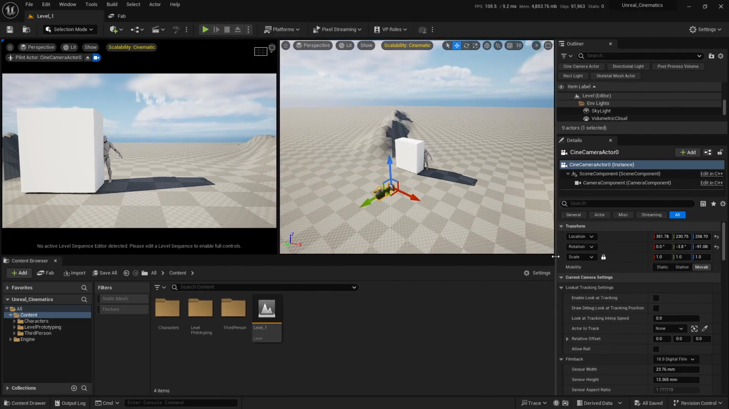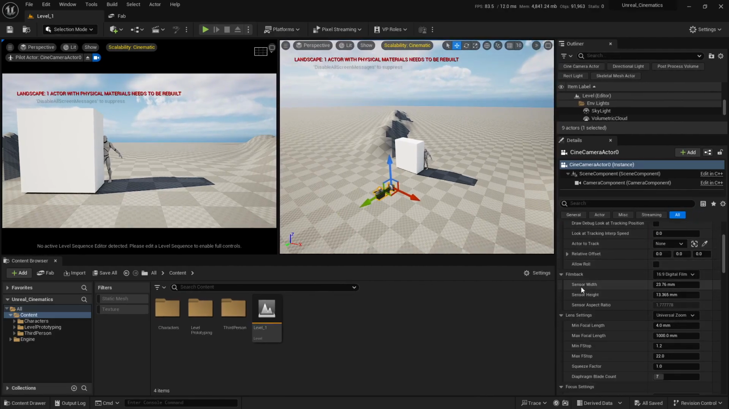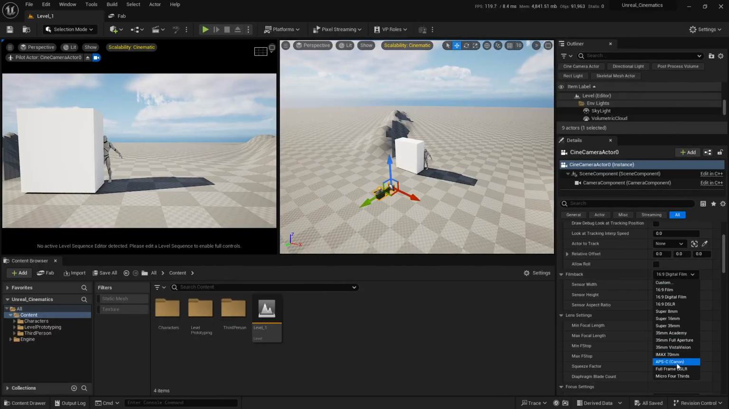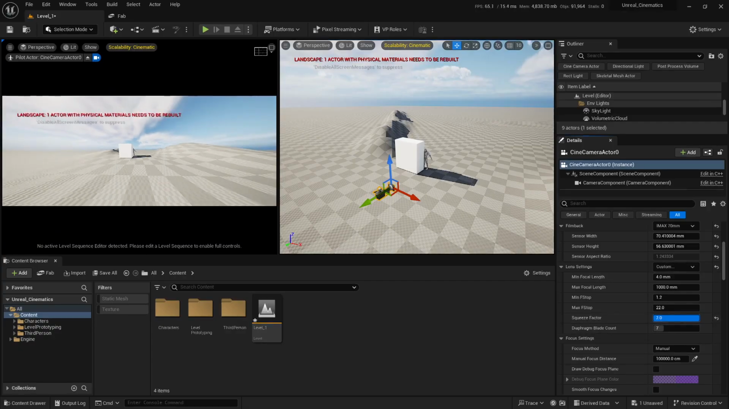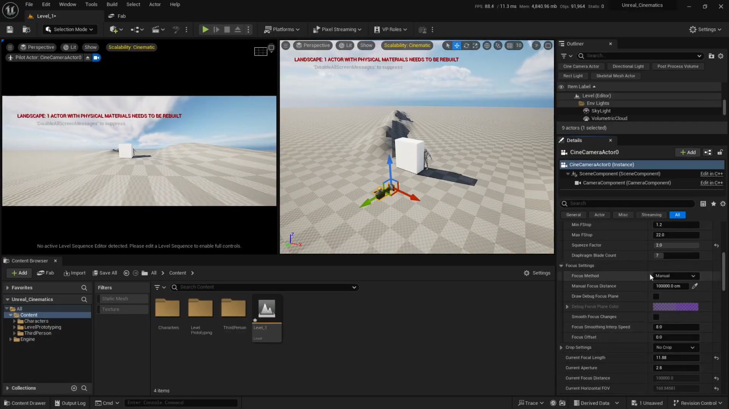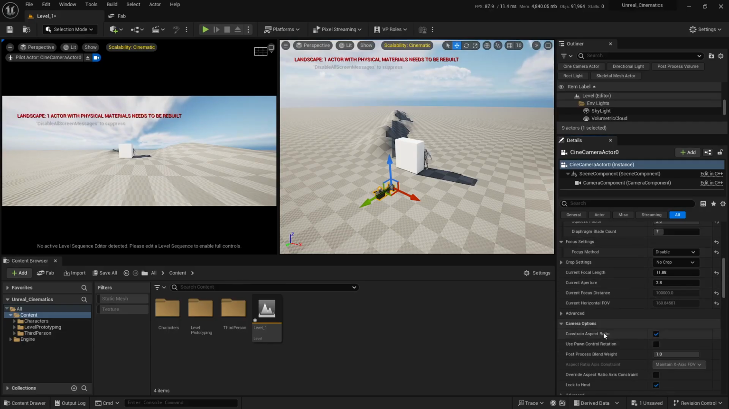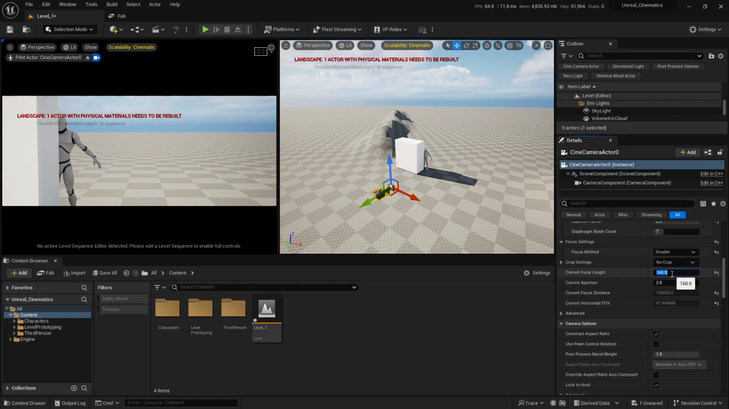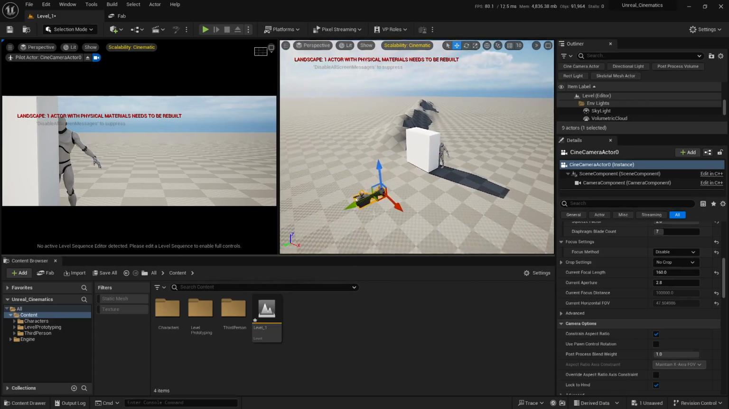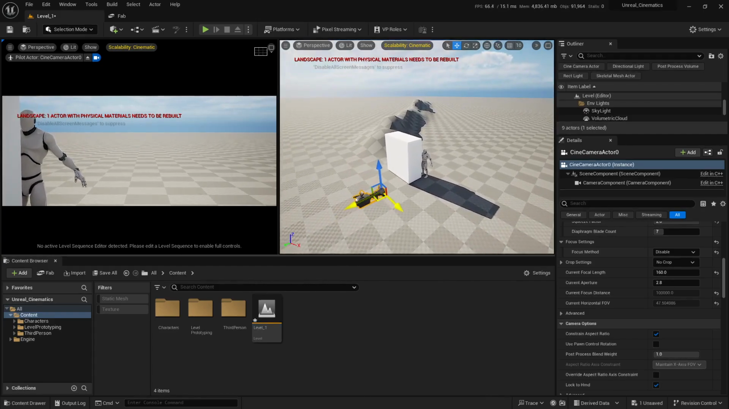Let me adjust this window. And first of all, I'm going to change the film back settings to IMAX 70mm. I'm going to increase my squeeze factor to 2, and I'm going to change the focus method to disable, and I'm going to increase my focal length to, let's say, 130 or maybe 150, perhaps 160. I'm not sure, but for now I think 160 is going to be fine, at least for creating the basic layout. So now I'm going to adjust the position of this camera.